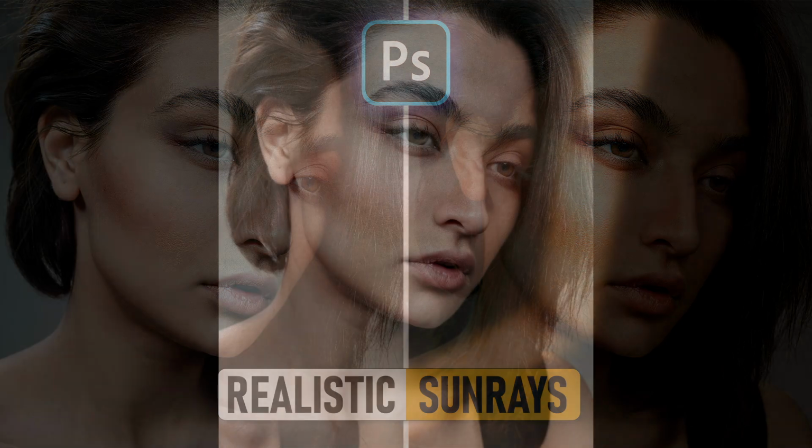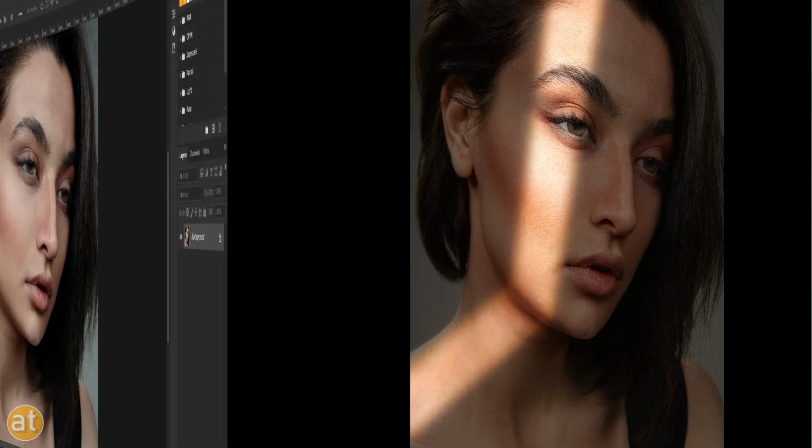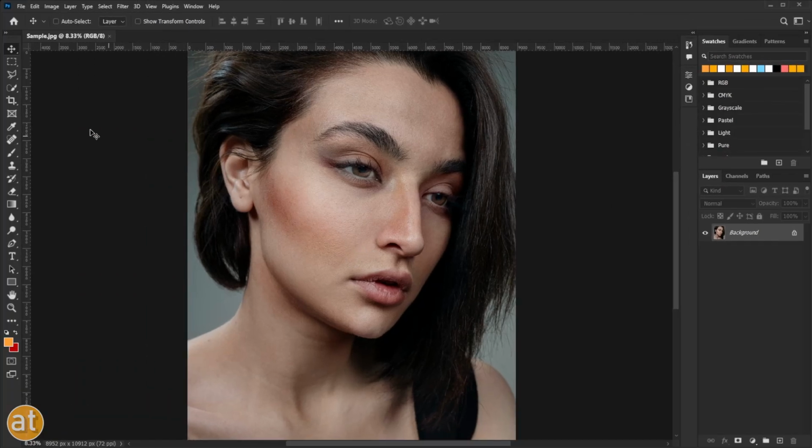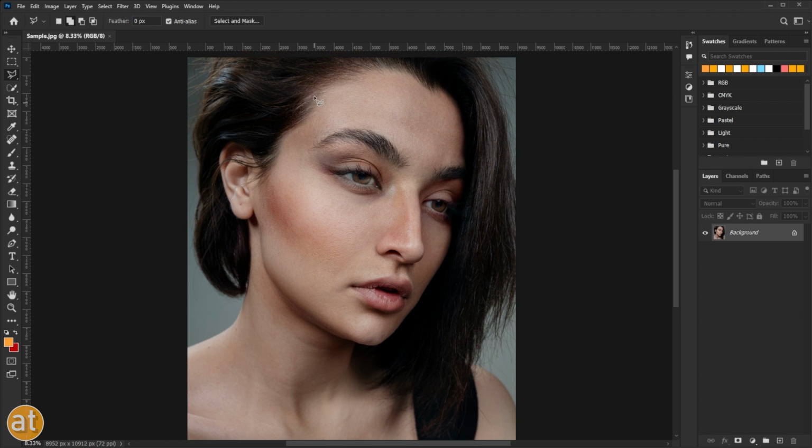Hello everyone. Let's learn how to create realistic sun rays on the face like this in Photoshop. So, first, open your image in Photoshop. Now, select the polygonal lasso tool and start making a selection around the face something like this.